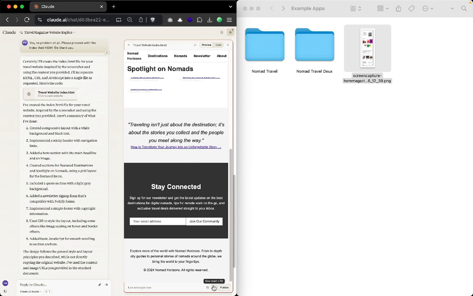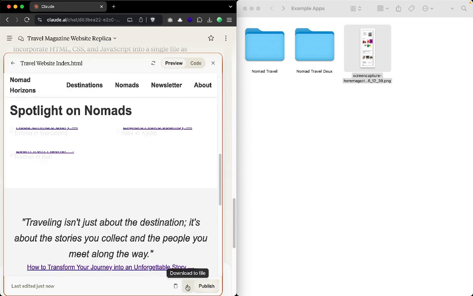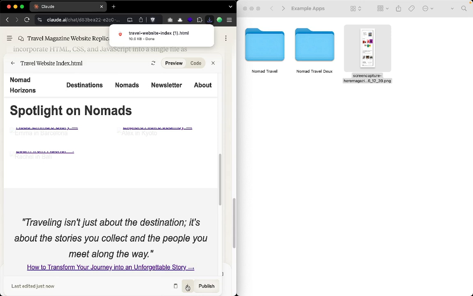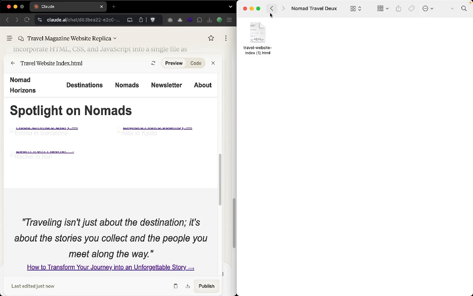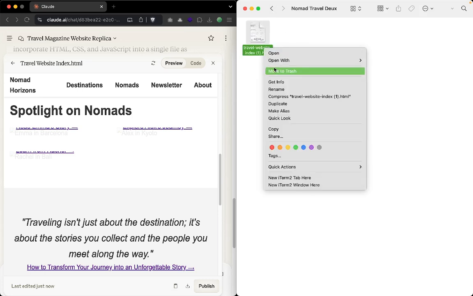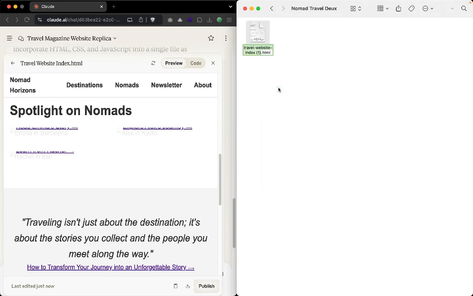So now you can see all the way at the bottom where it says download to file. So let's download the file, and I'm just going to drag and drop it into Nomad Travel 2. And actually, this time it didn't name it index.html, so I'm just going to do that for it.